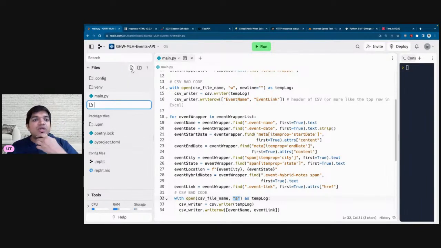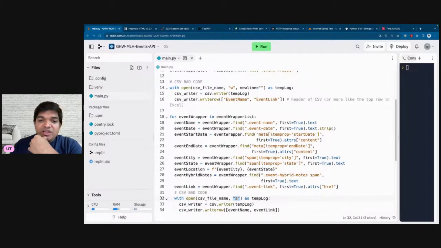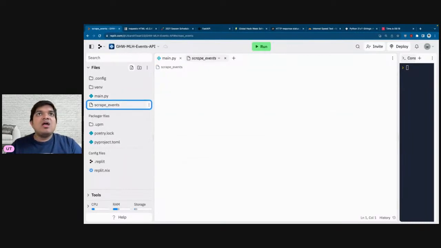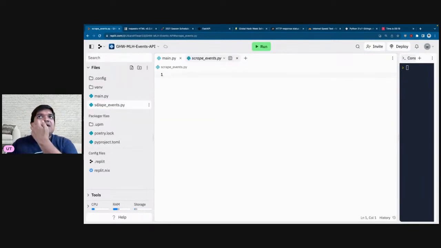Okay, step one: what should we create? The first file that we should create, we can call scrape_events.py. I forgot the .py. This is a file that I've created, and as the name is very obvious, this is where we will write the code which does the scraping part.